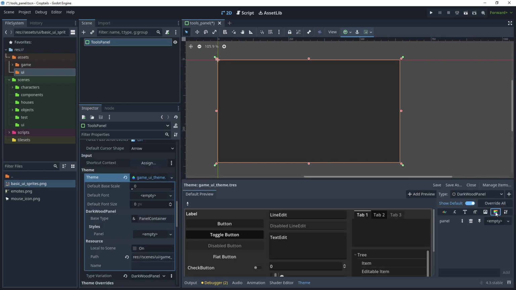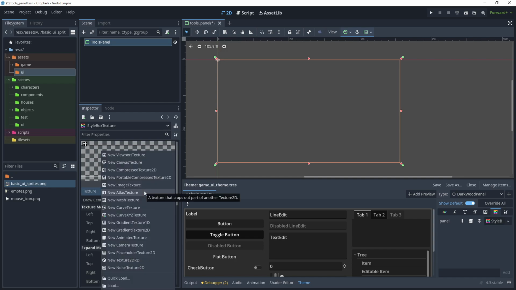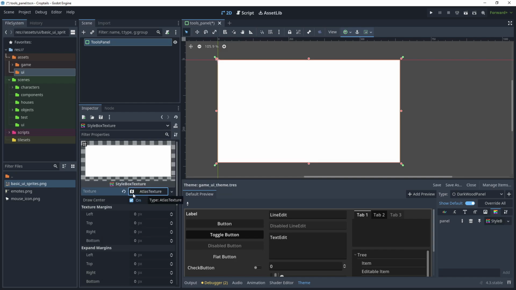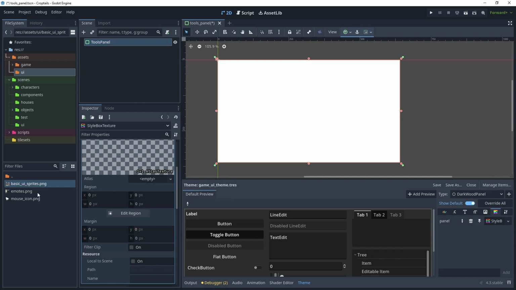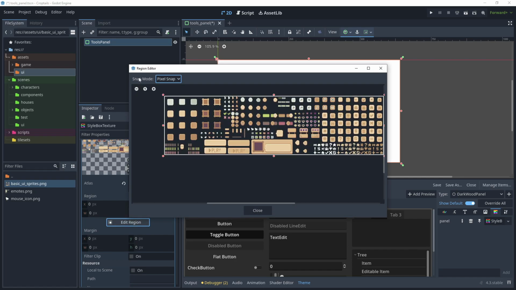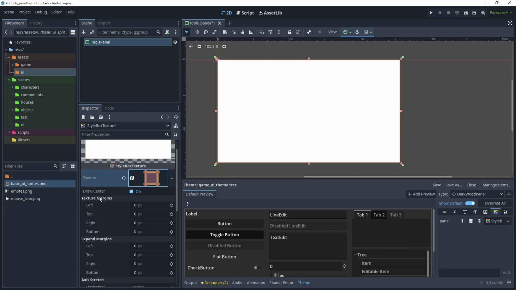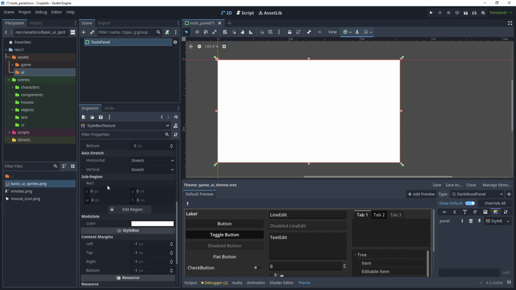Click this button here to style it and then click empty and then new style box texture and then click the style box texture to load it in the inspector. For texture, click empty again and then choose new atlas texture and open that. And for the atlas property, bring over the basic UI sprites and then click edit region. And then for snap mode, click auto slice and zoom in and choose this sprite here. Click close. Then just close that option and scroll down and you'll see an option called sub-region.